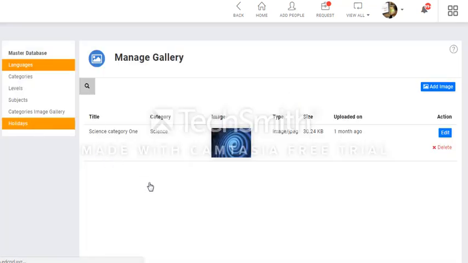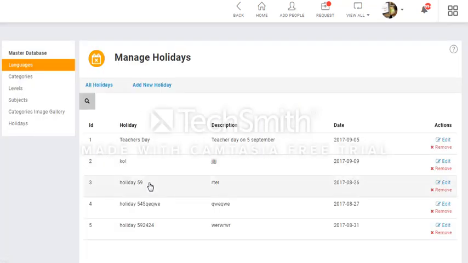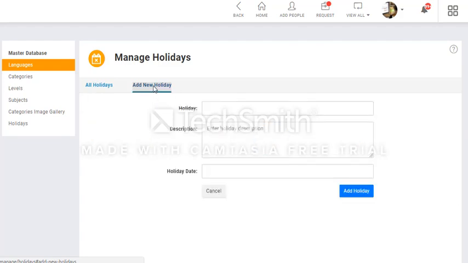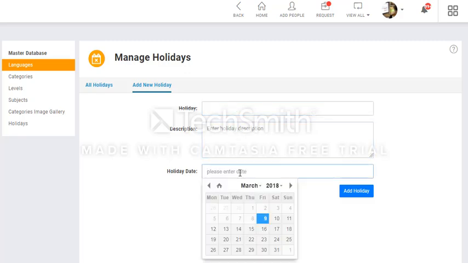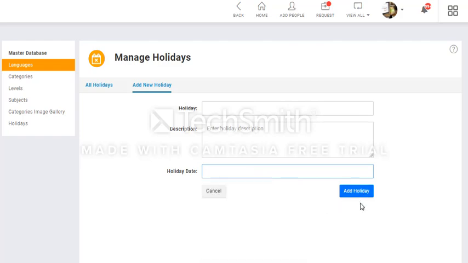And next one is holidays. You can create a holidays calendar within your online academy. While scheduling batches or creating live classes, you can exclude these holidays from your schedule. Here you can click on add new holidays, add the holiday name, put the description here and select the date of the holiday. Then you can click on add.